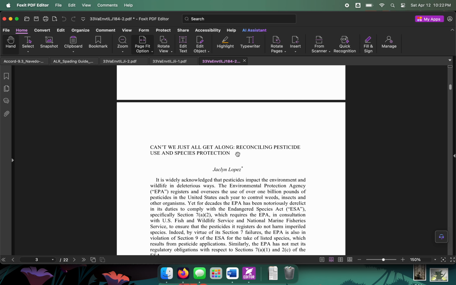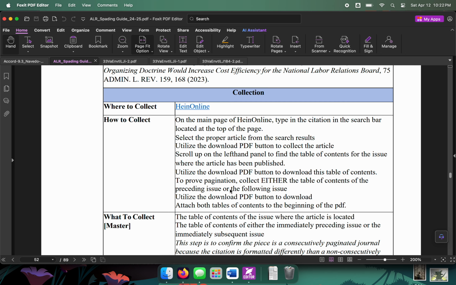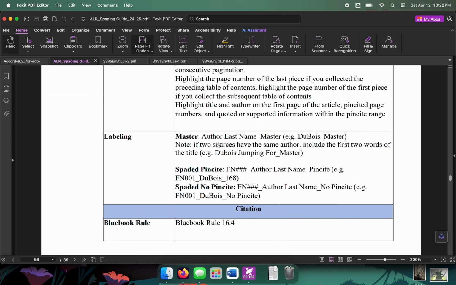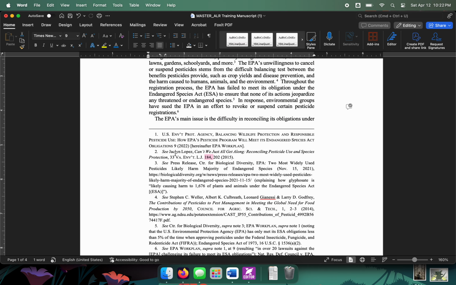So I'm going to see how to name this. Now that I've collected the master source, you're going to go to labeling. Master is going to be author's last name _ master. So the last name is Lopez.